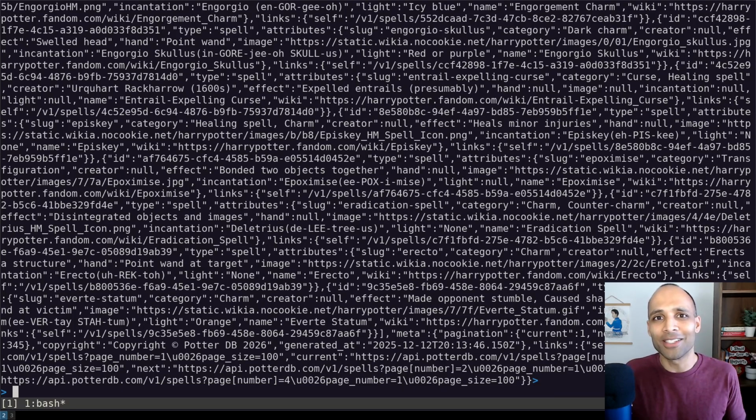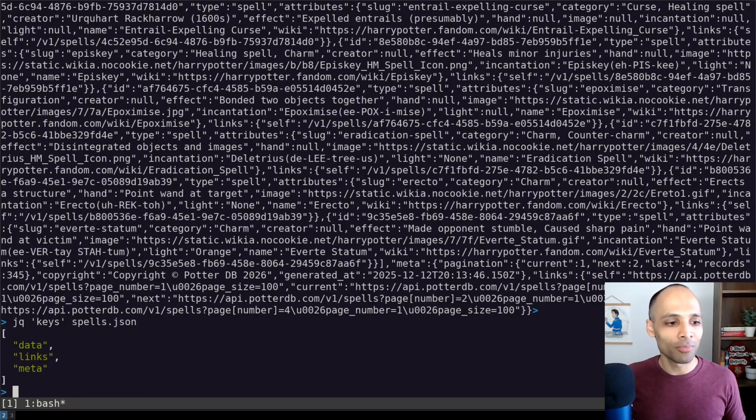First, I just need to get a high-level understanding of what is in this JSON. So there's a filter for that called keys, which just emits the keys that are available in each item of the stream. I'll pass in the JSON object, and I now see that there are 3 keys, the data key, the links key, and the meta key.